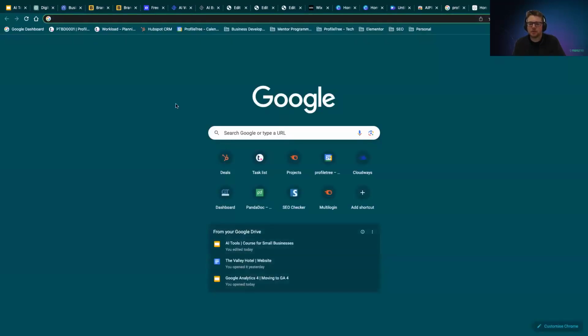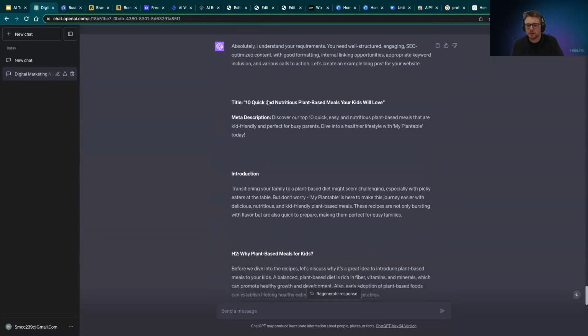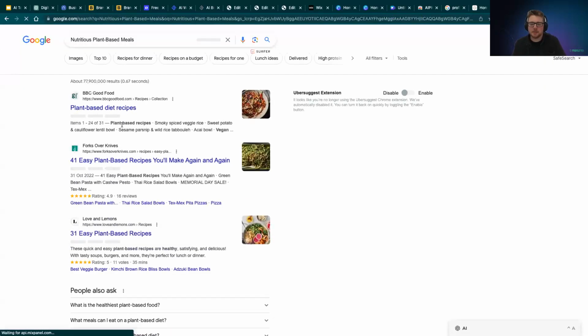So what we can do is go to Google search and search for, well, actually, let's use the article that it provided. So let's look at the article it provided. So nutritious plant-based meals. Let's just try that. Take out the kids bit, take out the top 10 quick. Let's just try nutritious plant-based meals and see what comes up.